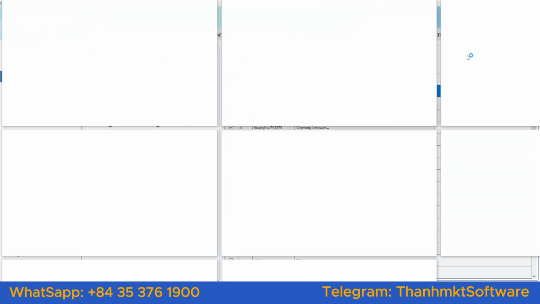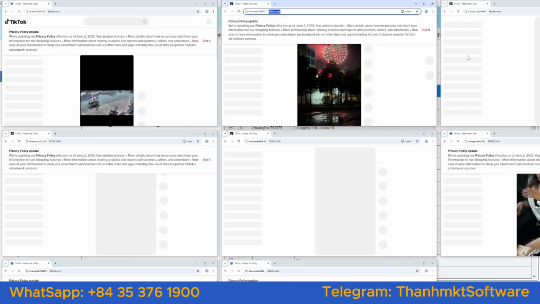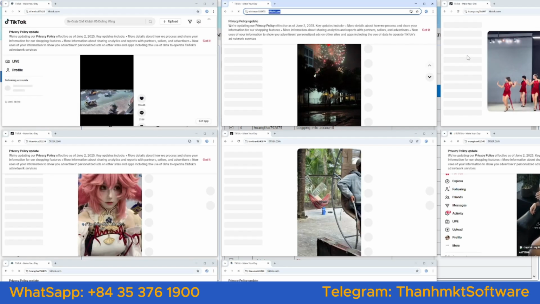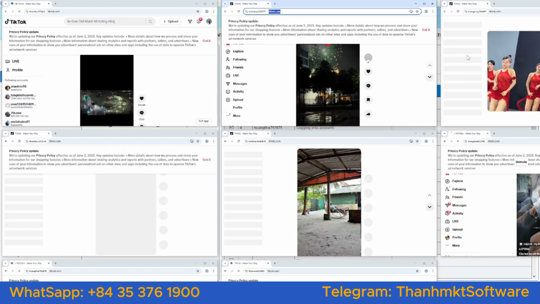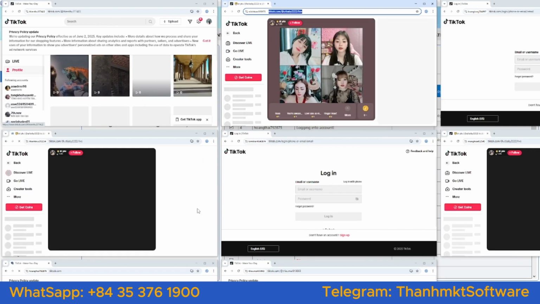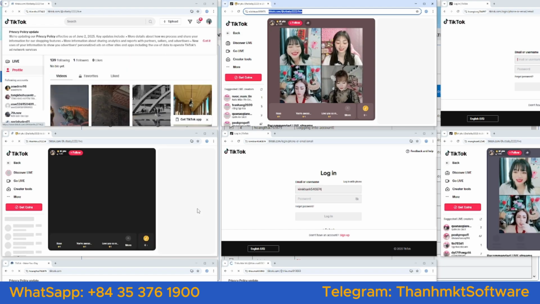The software will automatically access the live stream session through the link you provided and will increase the number of views on that live session. You can even set the software to automatically comment on the live session. It will help your live session become more trending and sell more products.